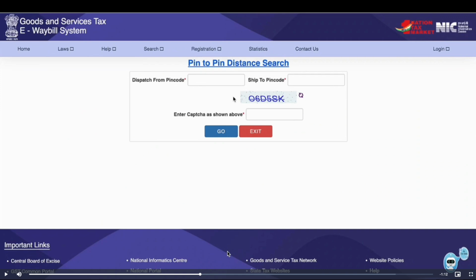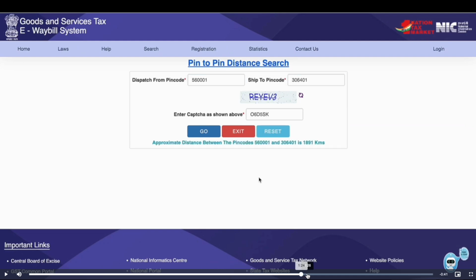Once you click on calculate distance option, it will redirect you to this page wherein you have to enter the dispatch from and the ship to pin code, and based on those pin codes the distance will be calculated by the system, and you can enter the same kilometer while generating the e-waybills in Zoho Books.